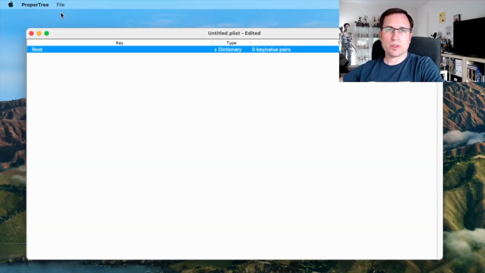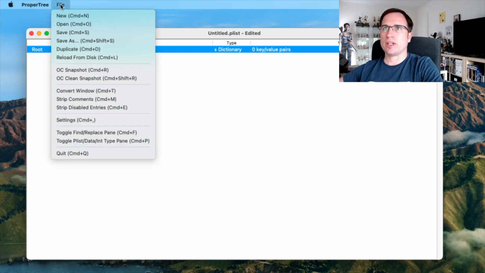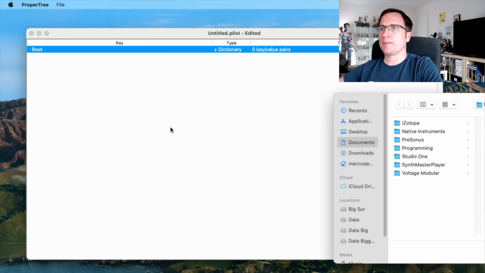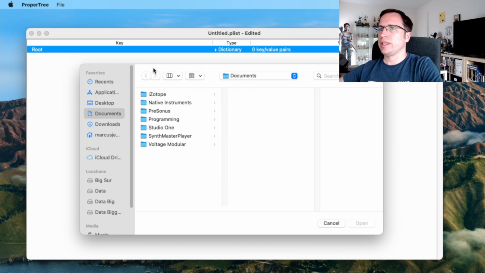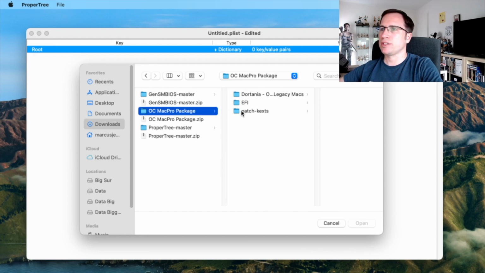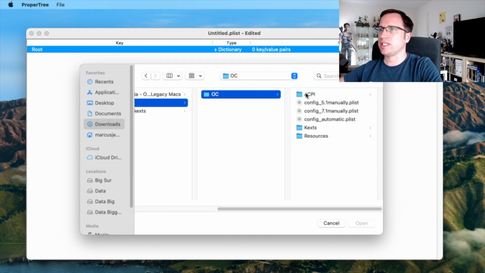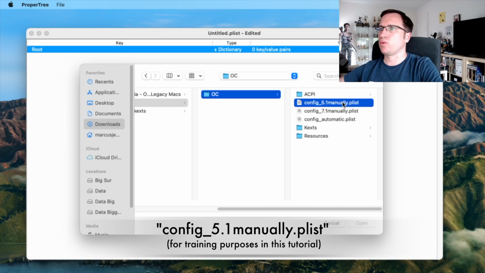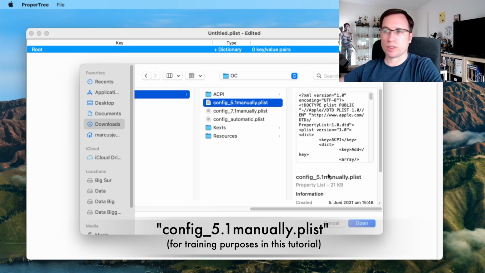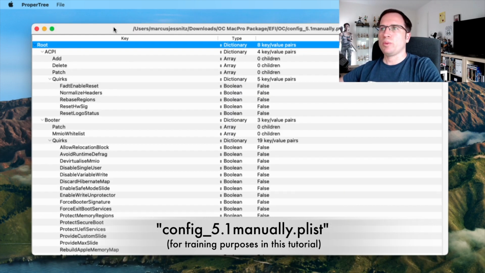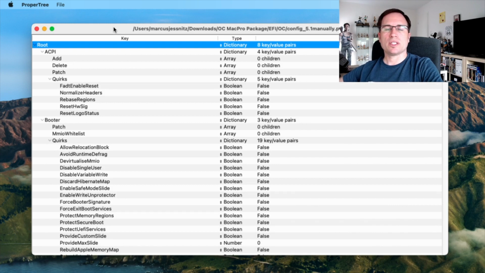Okay, first we're going to open that config plist file. We go File, Open, and then we go to the downloads, and we go into the OC Mac Pro package, EFI, OC, and we choose config 5.1 manually. That was the one we wanted to open, okay? If we open that up, you can see all the contents of the config plist file.